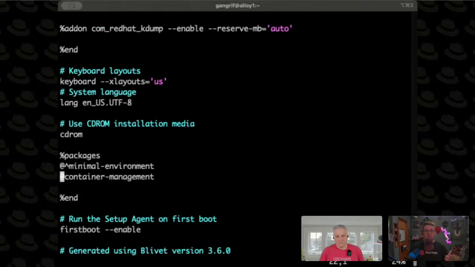And then here's this nice little set of packages. I told it to install a minimal system. I told it to install container management, which adds in container tools and Podman and whatnot. You could add in more things here.